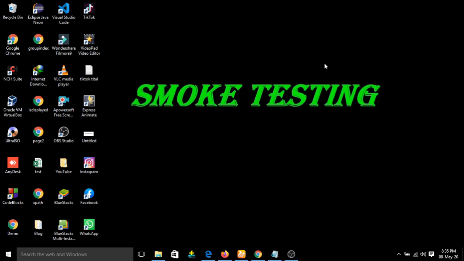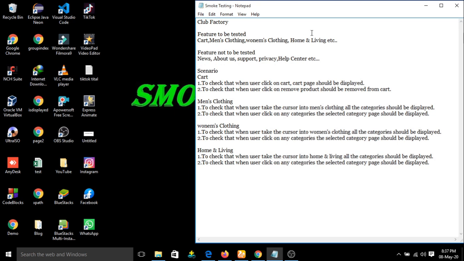Now let's go to the demonstration part. So now I will show you these scenarios. And here in smoke testing, we don't test all the features. As I told you, we only test the basic and critical features, right? So here we just make a list for the application of which features we should test as a part of smoke testing and which features we should not test as a part of smoke testing.